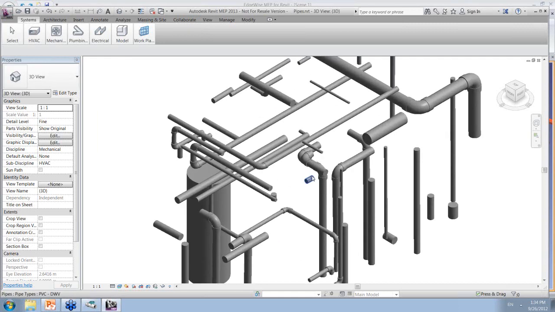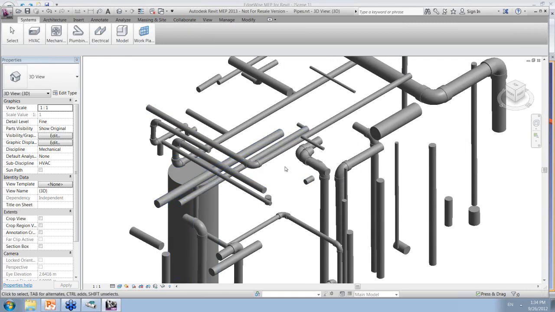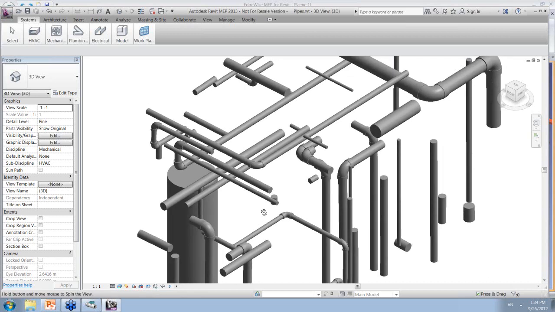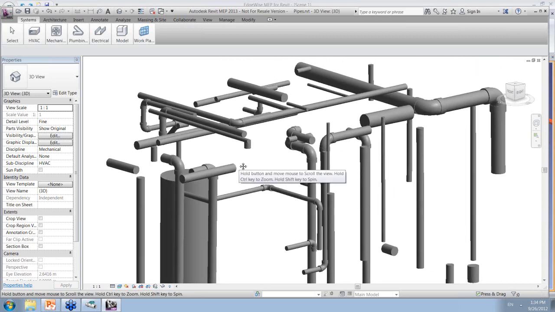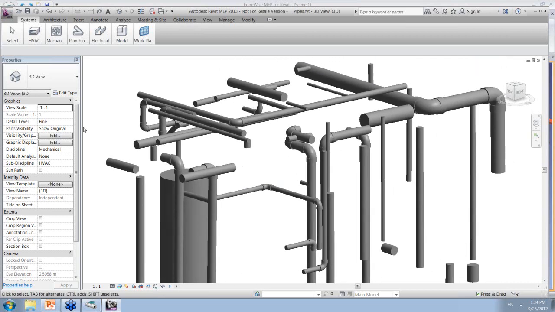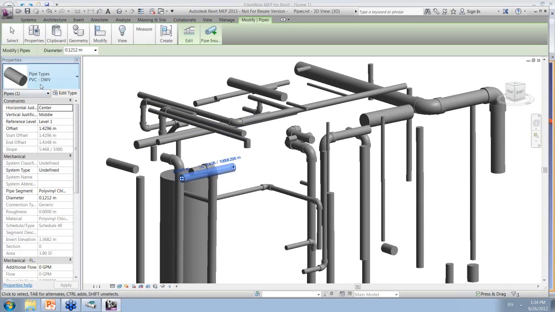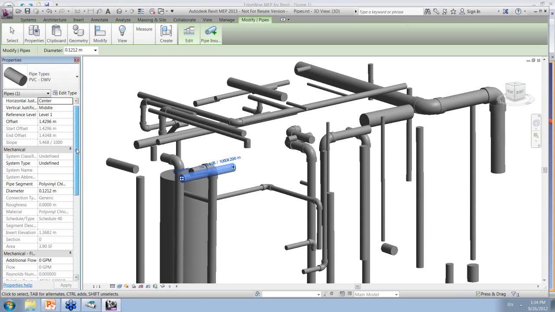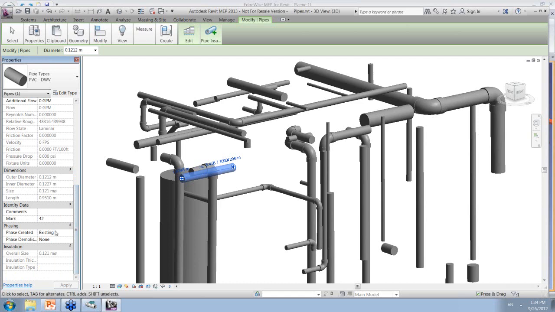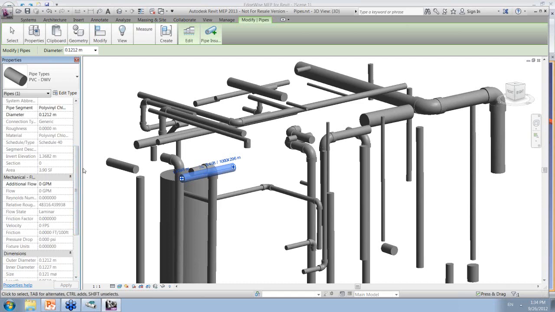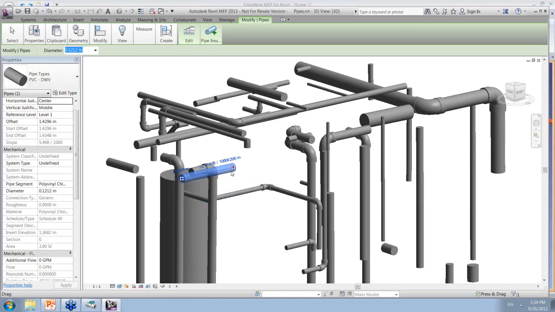Let's take a look at this model that I just brought in. So you can see that if I navigate around, we've got all our pipes. They are true Revit objects. Now, if I click on one of these guys, you can see it's a PVC pipe. It tells the reference level, the phase that it was created, all the diameter information, everything like that comes straight across directly into Revit, and it's a fully functioning Revit object now.